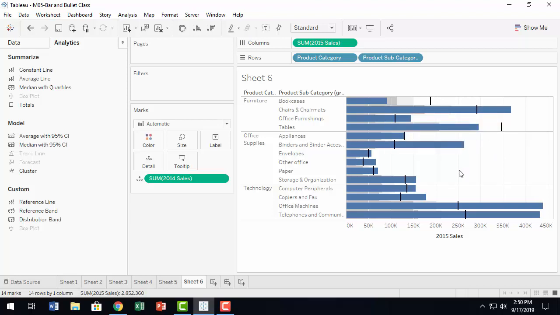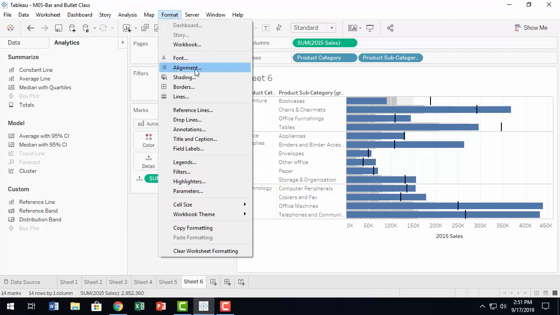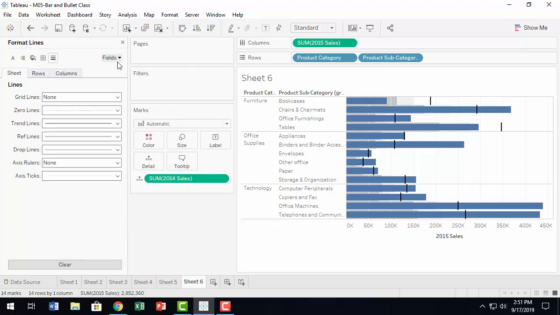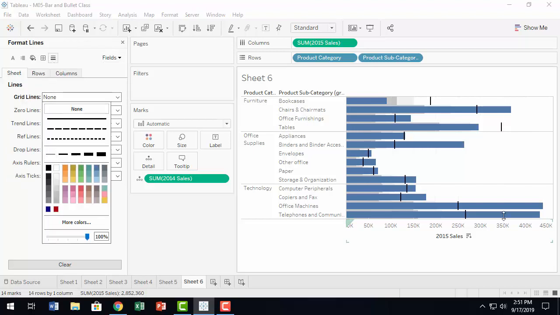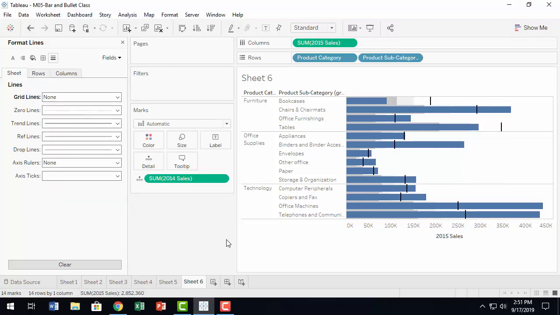So you have a visual feel of where the 2015 sales is compared to 2014 sales, and these 60% and 80% bands give you additional information. We can get rid of these grid lines by going to 2015 sales. Now those grid lines are gone, so it makes it a little bit clearer.